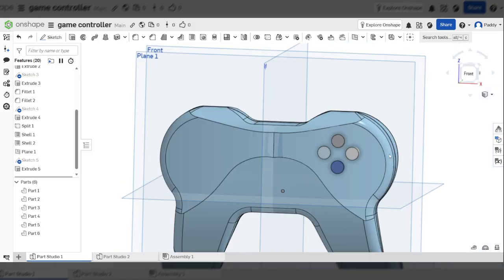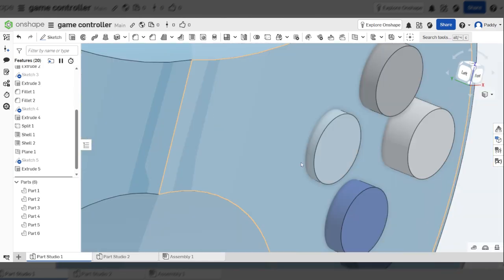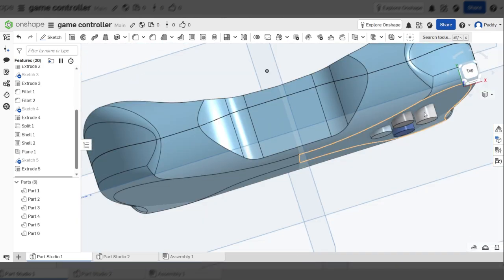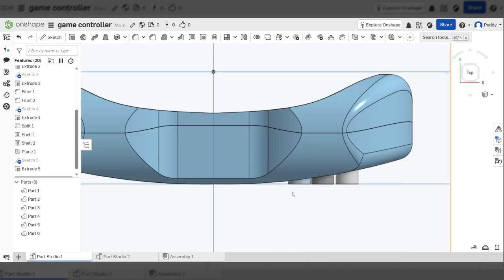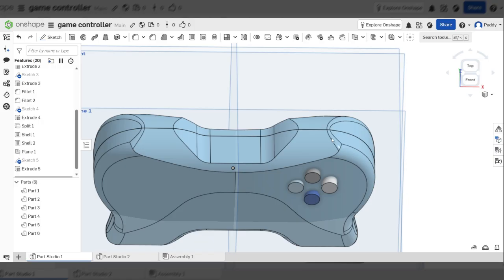You will see that we've got some buttons that are sticking out loads, and we've got some buttons that are barely sticking out at all. And that's because we're drawing on a flat plane, whereas our surface is convex or it's curving away. So it's leaving this area here all exposed, which isn't how a real games controller looks.